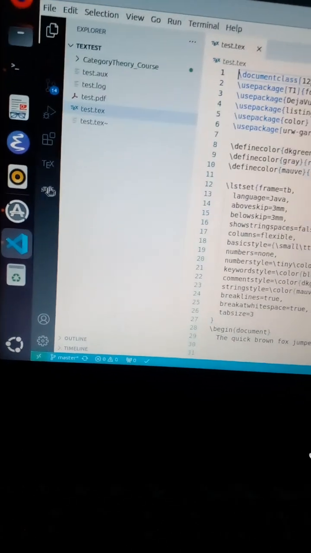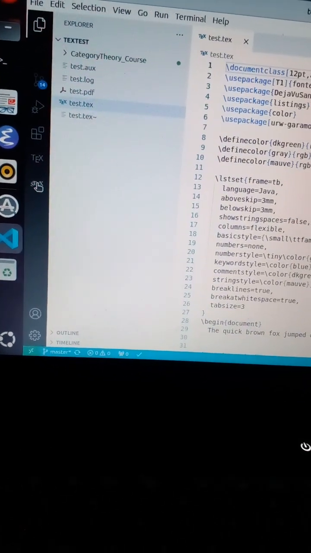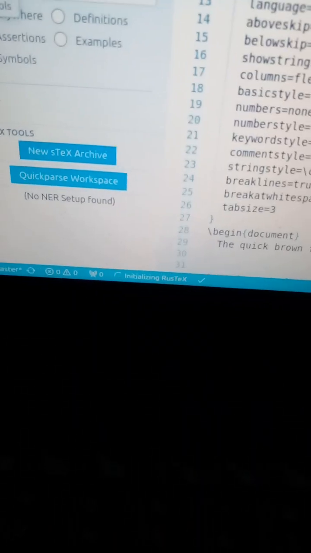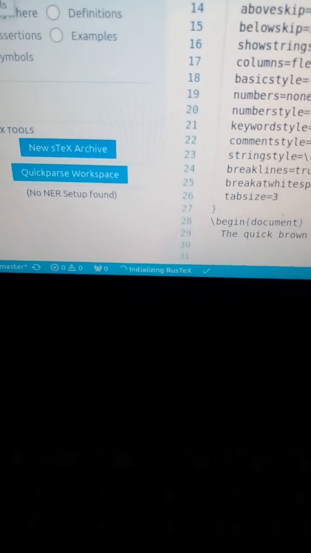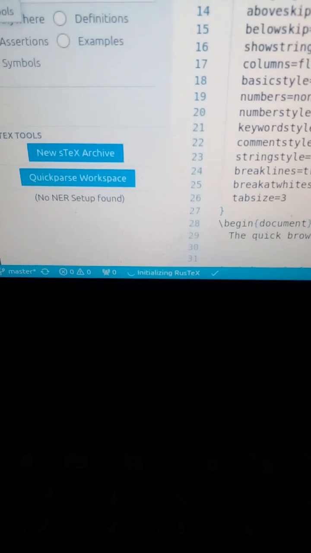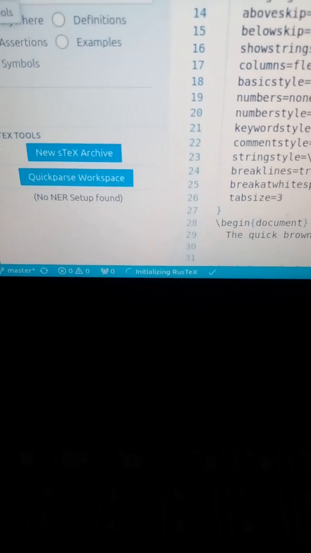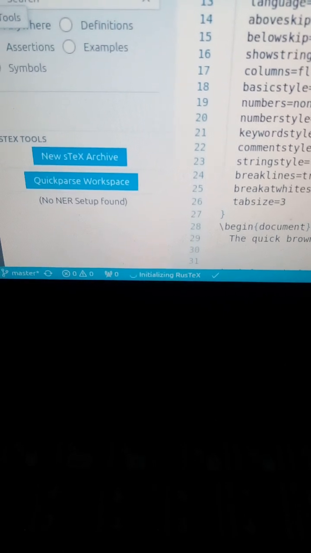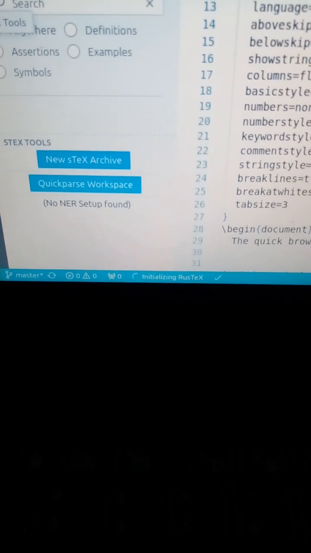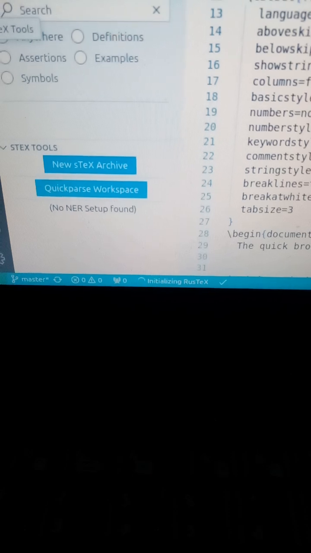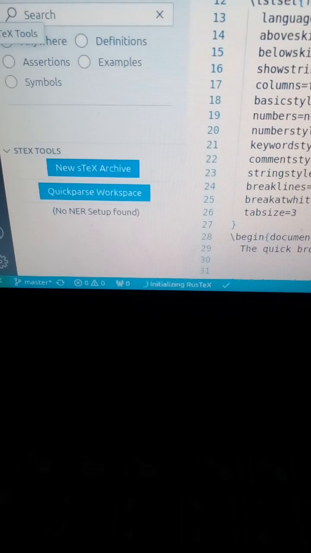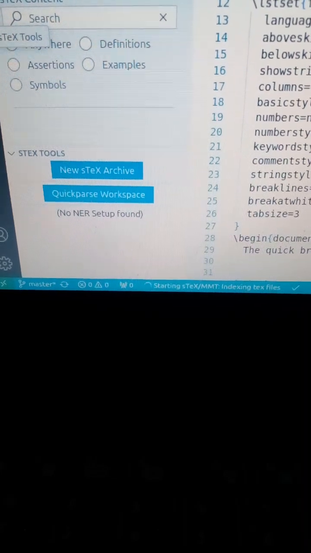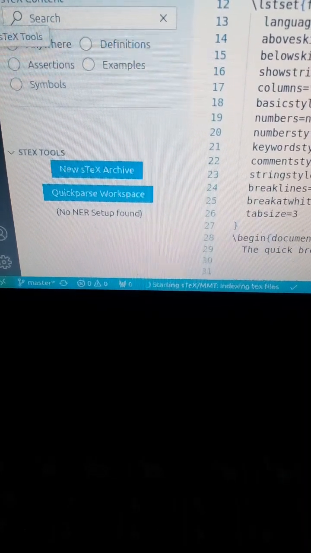And then I went to STeX3 and it says initializing RustTeX3. And that usually completes okay. And then it starts indexing tech files.